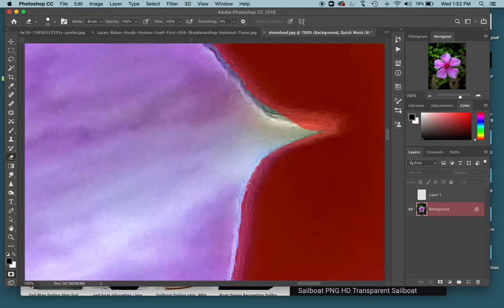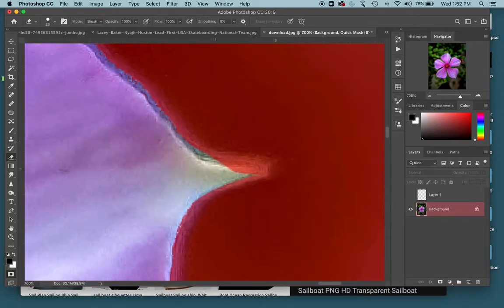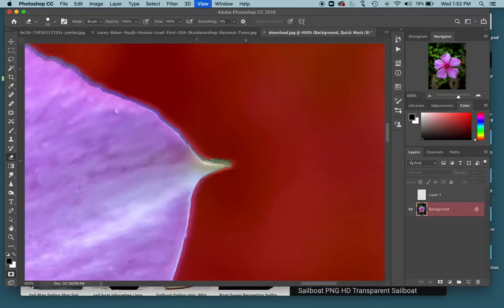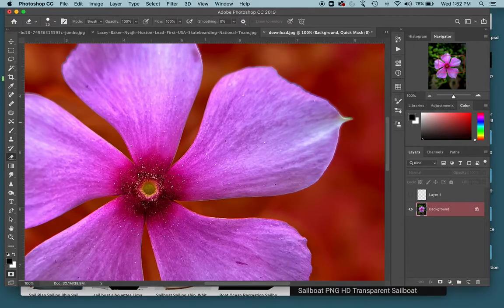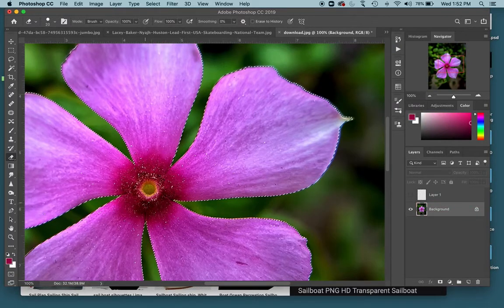Zoomed in a little too much there. So you can zoom in super close here, but usually you don't need to be that close. If you're around this size, this should get you the amount of detail you need. Okay, I'm going to exit quick mask mode, just clicking down here. Alright, so I want to get rid of that little green dot in the middle.